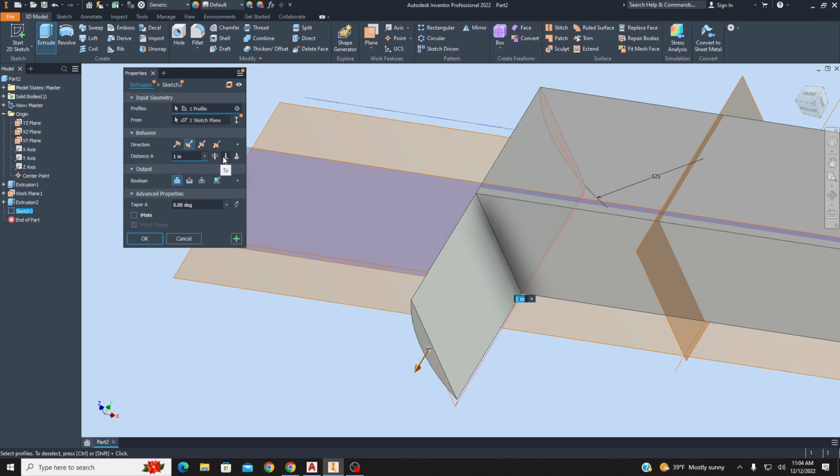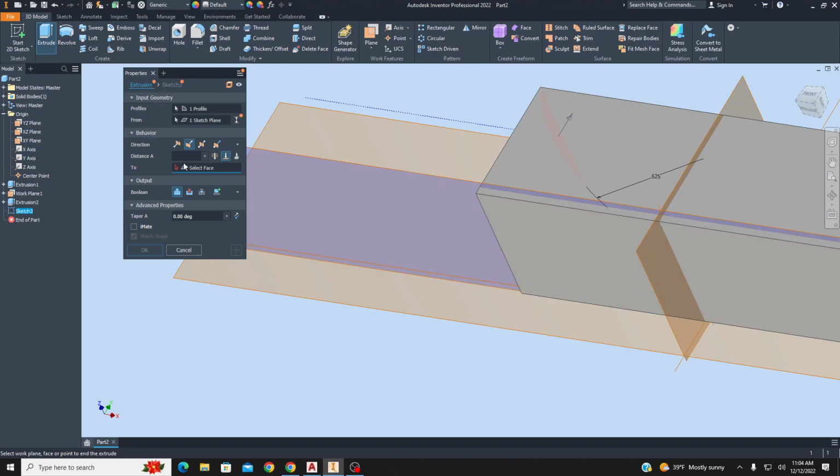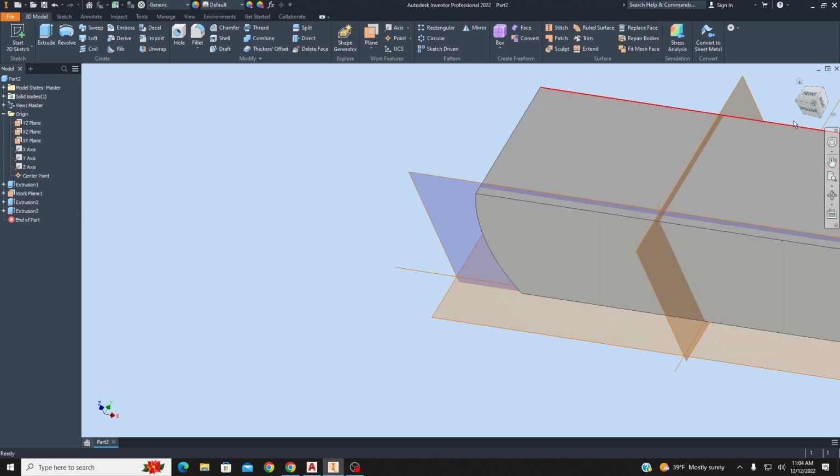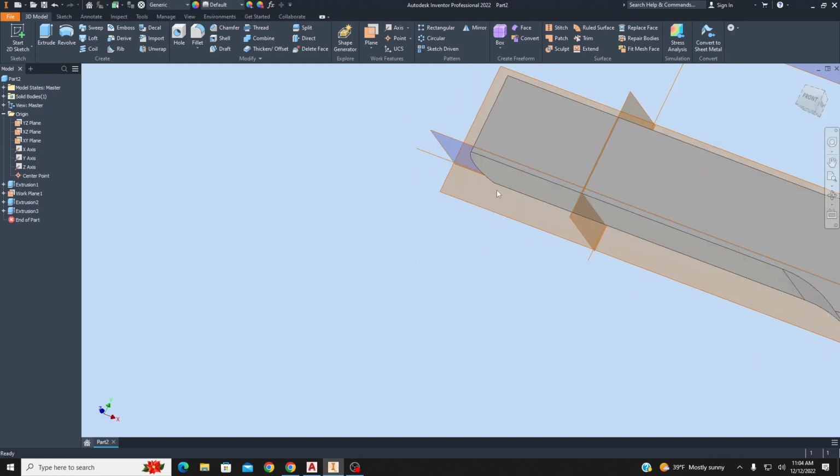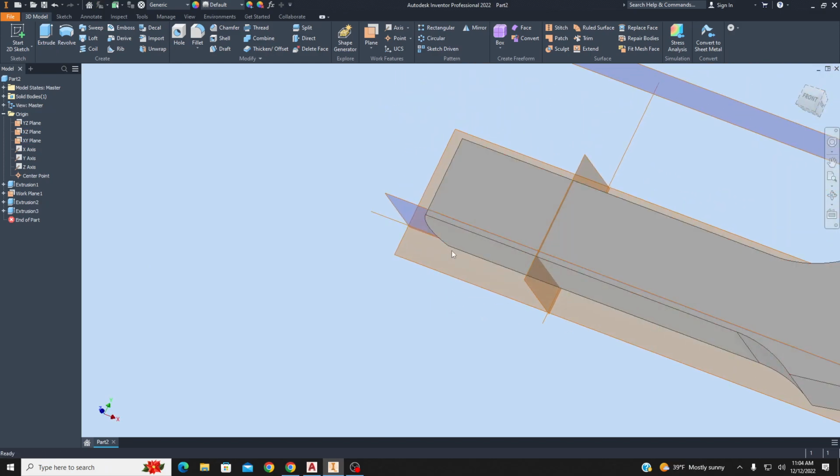The other option is if we look in our distance here, it says 1 inch through all. We definitely don't want through all. We can click 2. And now it says select a face. Here's our face. Click OK. What that does is if I were to ever change the thickness of the back portion of the chisel here, it would automatically adjust. So that's what we want.